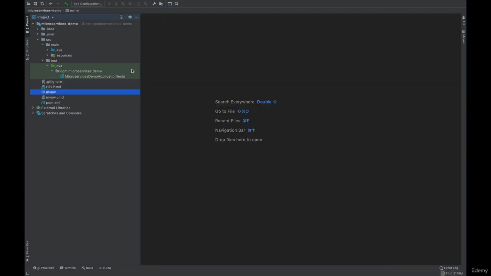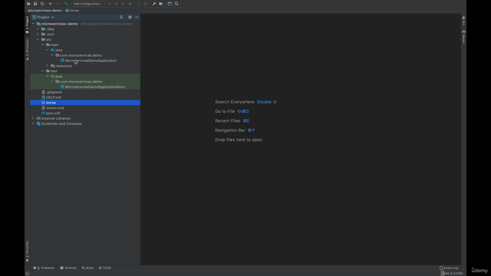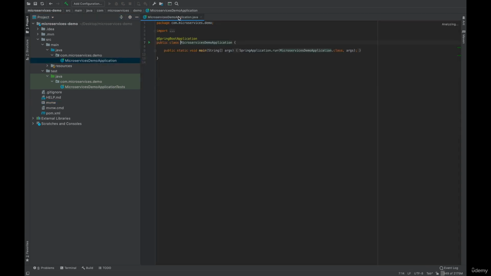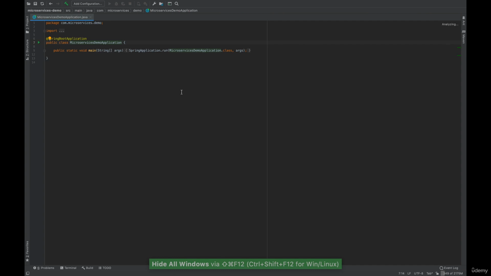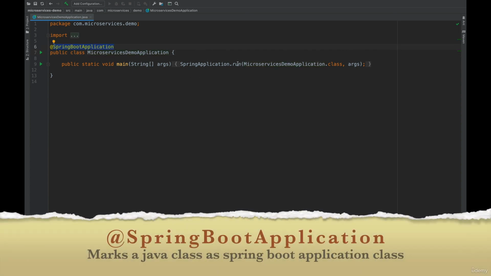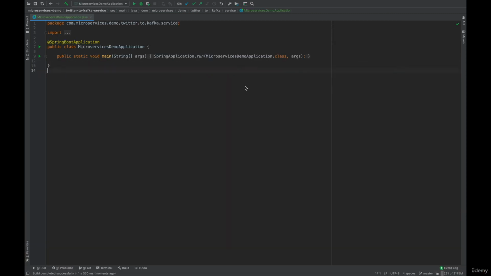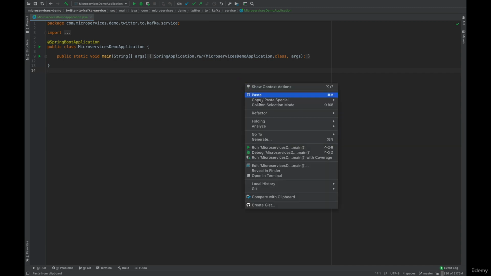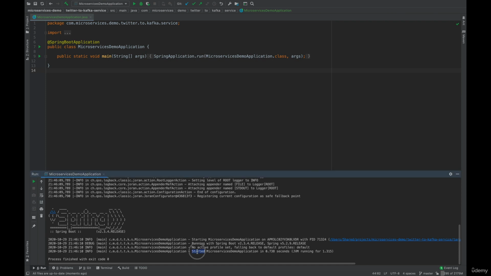Now in the Java folder we have the microservices demo application class, which is annotated as Spring Boot application and has a main method. This is the Spring Boot main class and can be used to start a Spring Boot application. If you run this class, it will log that it started successfully, but it will exit immediately as it won't do anything. Let's run this class to see if we can actually run a Spring Boot application. We see the started message, so it means everything works correctly.